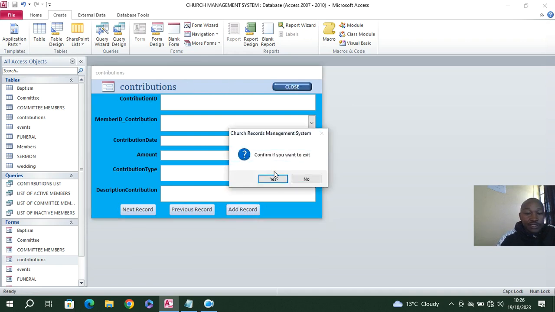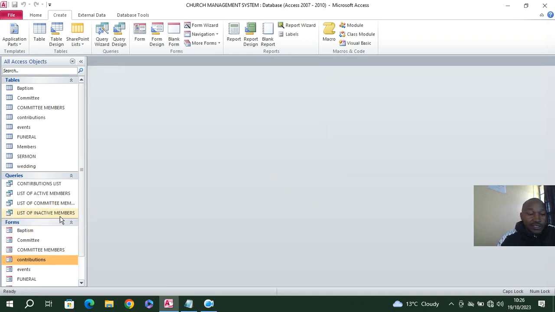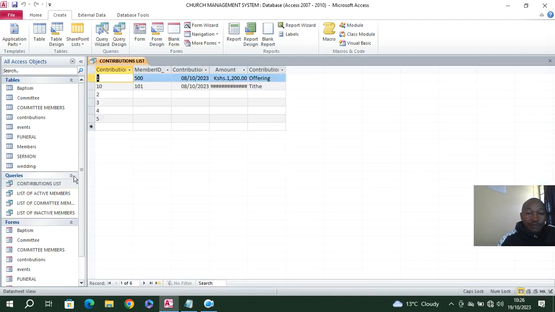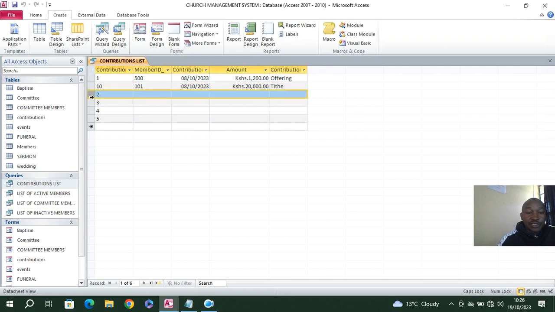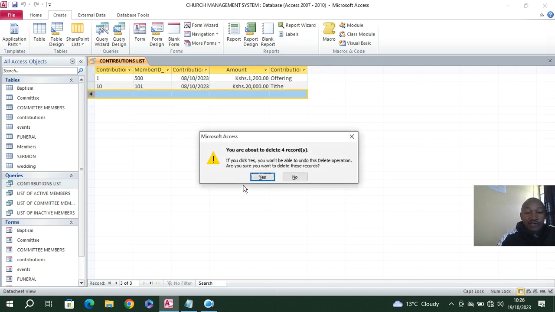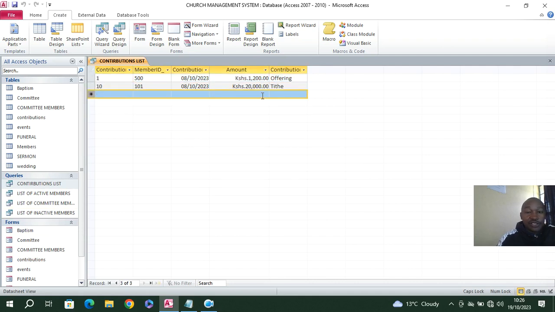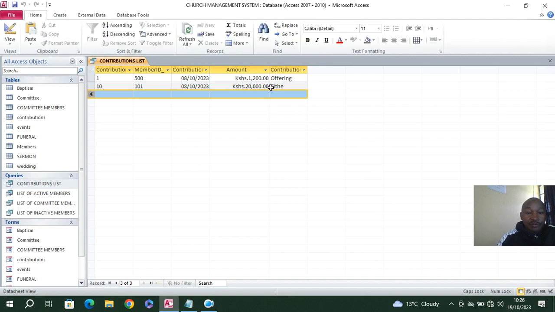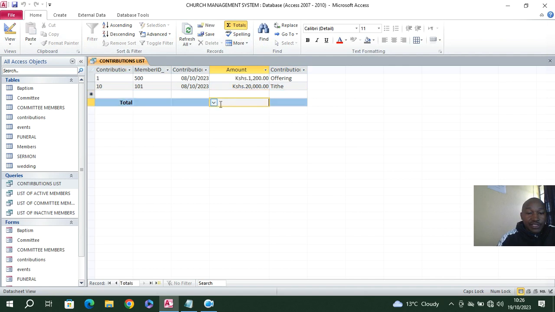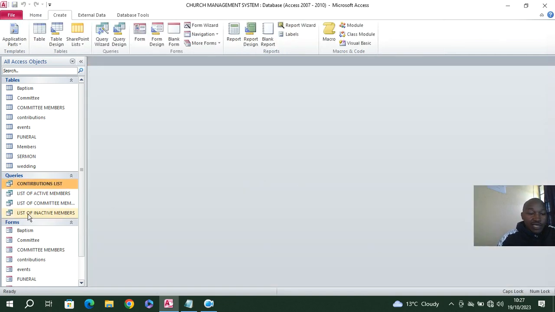Once you do this, you can now add the button here for the report. Once I go to this list of contributions here, I'm in a position to see the contributions made. Let me just delete this. When I am at home, I can just click on totals. Then here I'll have sum, and I'll be in a position to see the total contributions as we proceed.